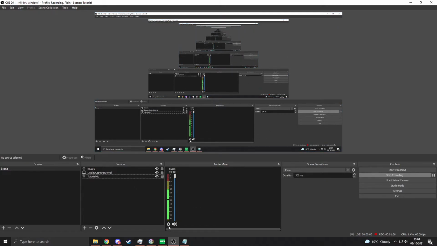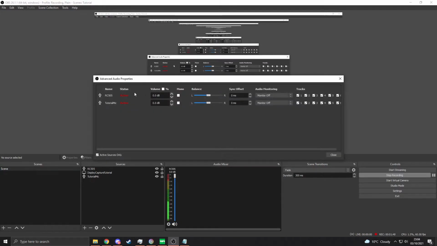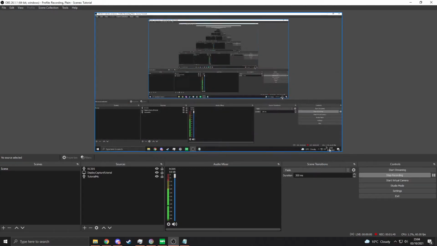So the next thing you want to do is right-click the settings cog of your RC505, go to Advanced Audio Properties, and where it says Monitor Off, select Monitor and Output, and press Close. At this point, you'll be able to hear yourself. It'll be like a weird echo, but don't worry, that'll get solved in a second.